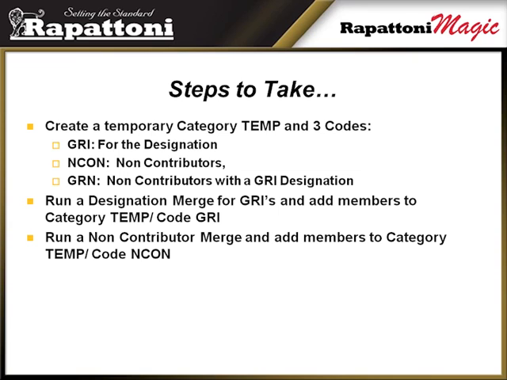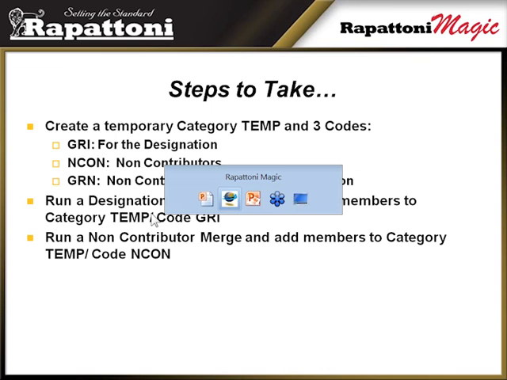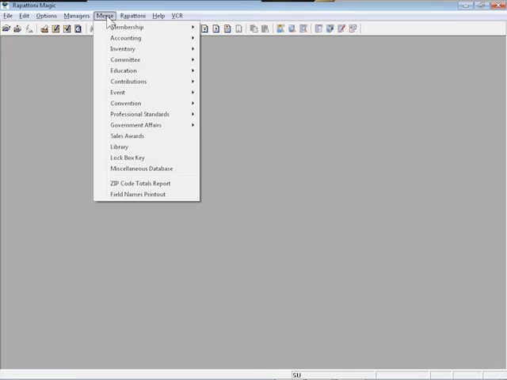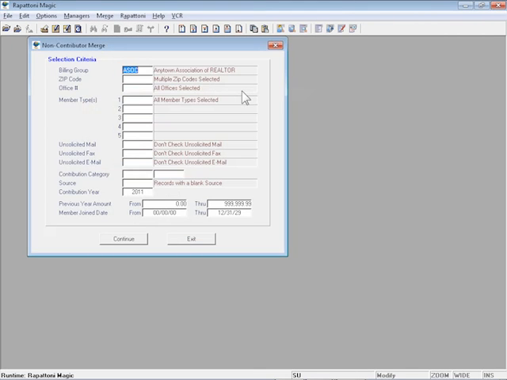That's right. All right, so our second step, we're going to run a non-contributor merge and add members to our category temp, code NCON. Moving back to Magic, we're going to go merge, contributions, non-contributor merge, and we're going to look for members who have not made a contribution in the year 2011. That's the only criteria we're going to use.